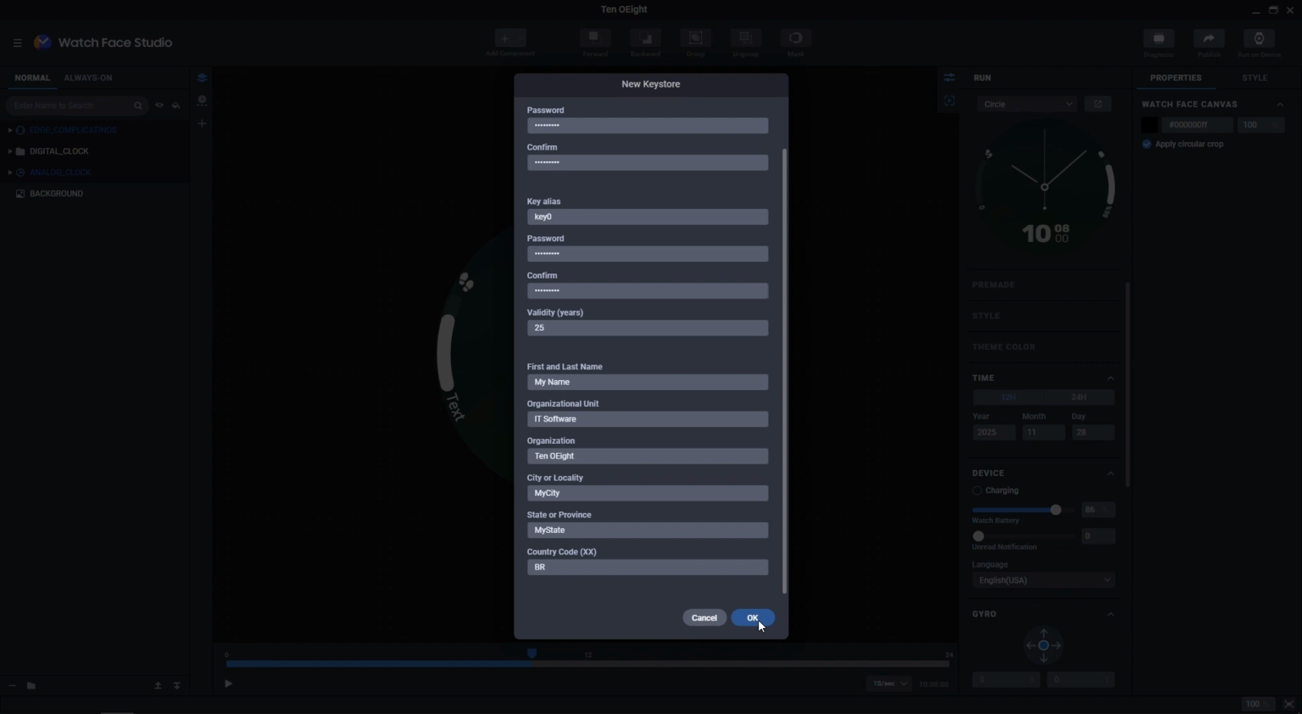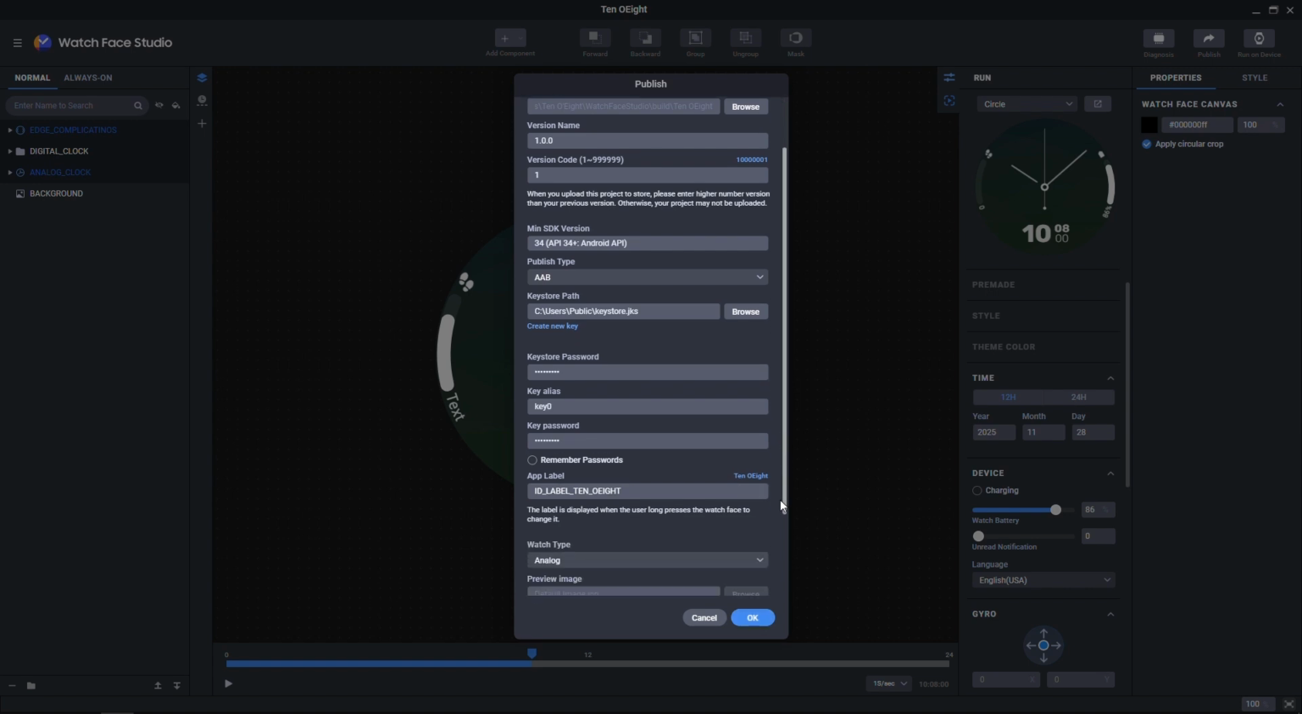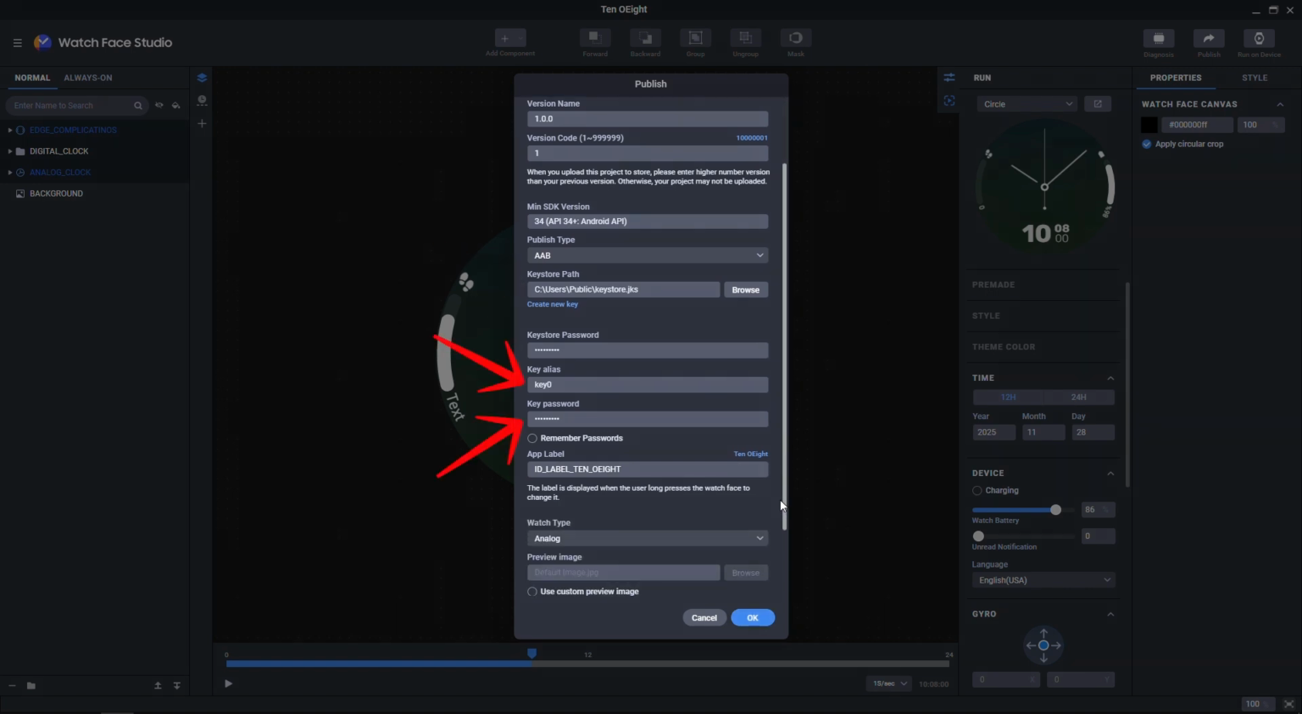Once again, I recommend for you to have a backup of it. And please don't forget the passwords. Once the keystore is generated, you will be taken back to that publish pop-up. The information about the keystore and the key will be already filled. In case they are not, pick the keystore file using the Browse button. Then type the keystore's password, followed by the key alias and the key's password.